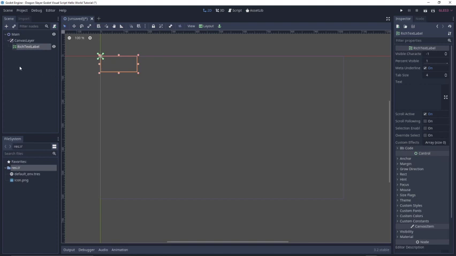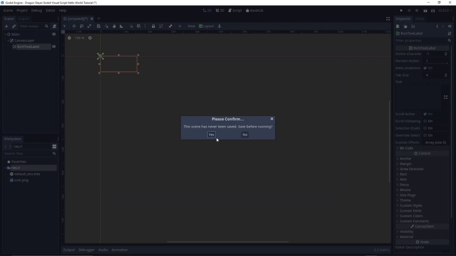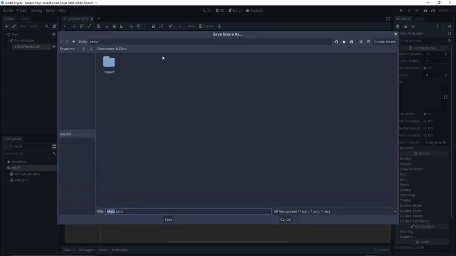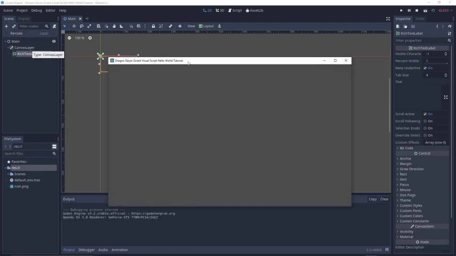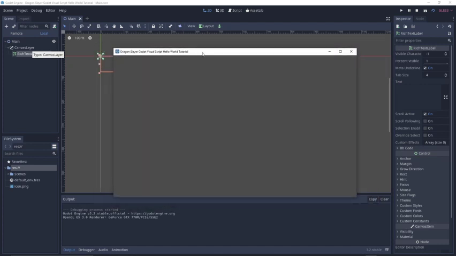Well, first off, let's go ahead and save. This scene has never been saved. Save before running? Why, yes. Right, so good practice is to create a folder for your scenes, because you're more likely going to have more than one, right? In fact, we could throw canvas layer in as a scene as well, and I'll show you that just for the purpose of being complete here. But yes, we'll save main.tscn in our newly made scenes folder. There we go. We've created our program.